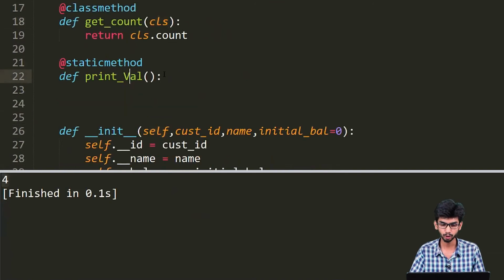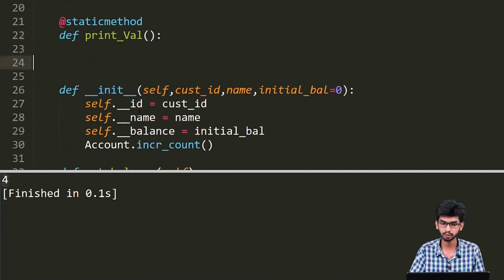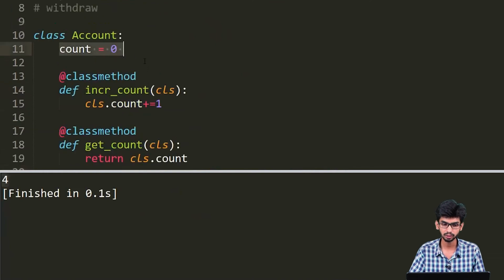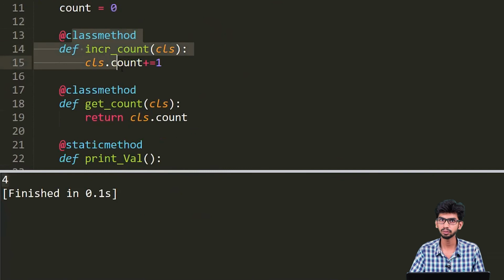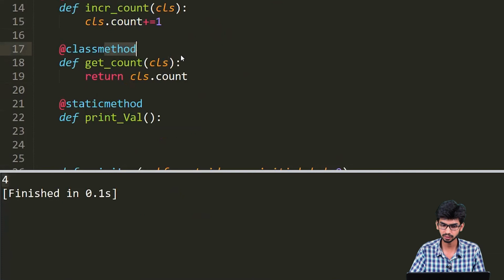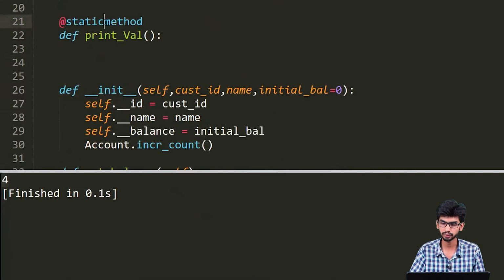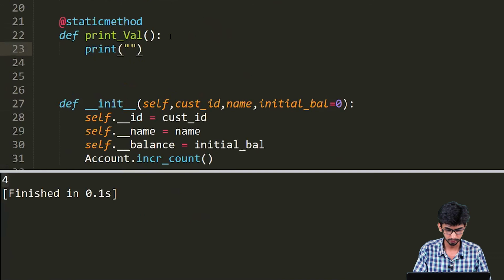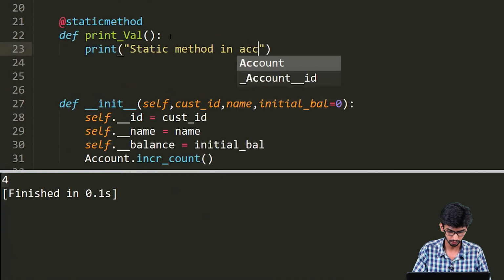So it provides a proper namespace separation. If I have something to work with objects or instances, I will define an instance method. If I have something to work with class variables, I will create a class method. And if I have something completely independent which is not accessing the class variables or the instance variables, then generally you will define it as a static method. Okay, so here I'm just writing a call to a print statement. Let's call it static method in Account class.